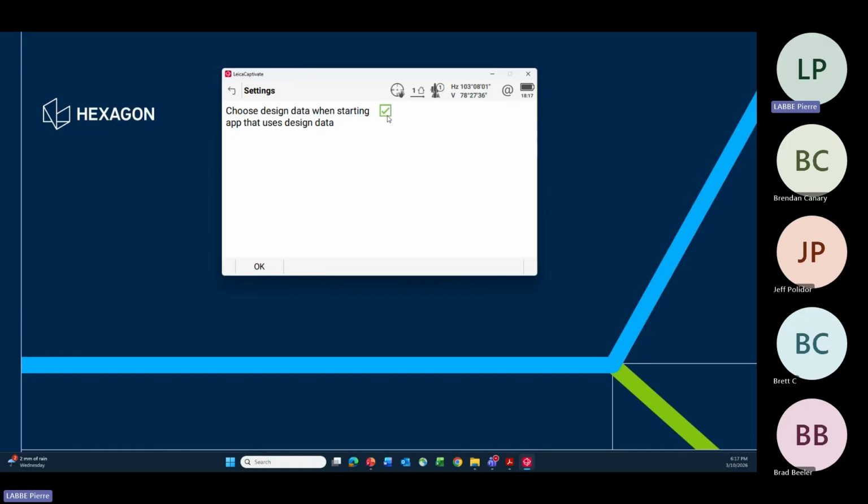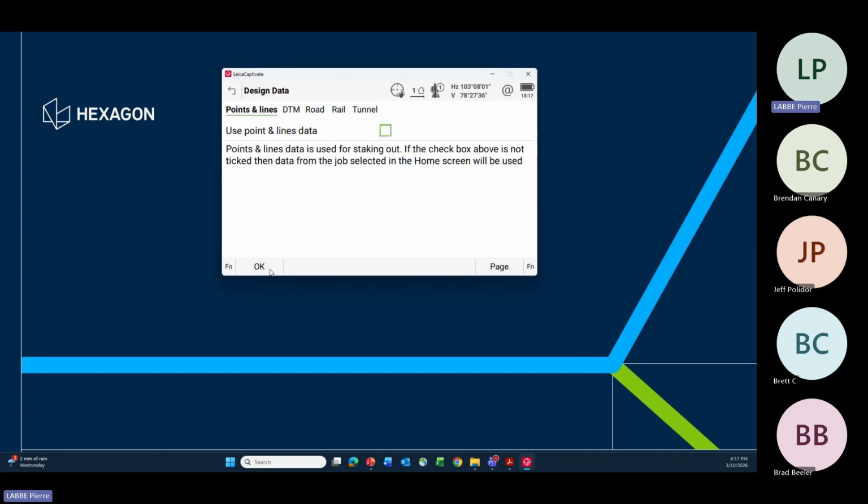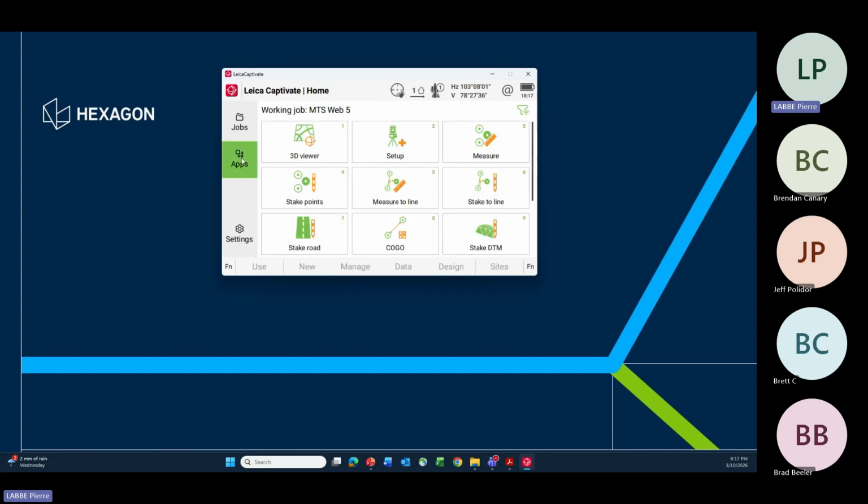Personally, I like that box to be checked all the time. It helped me to ensure that the data I'm going to use is coming from the proper job. It minimizes confusion. So for me, that should always be checked. So that's just a side note I wanted to mention here.